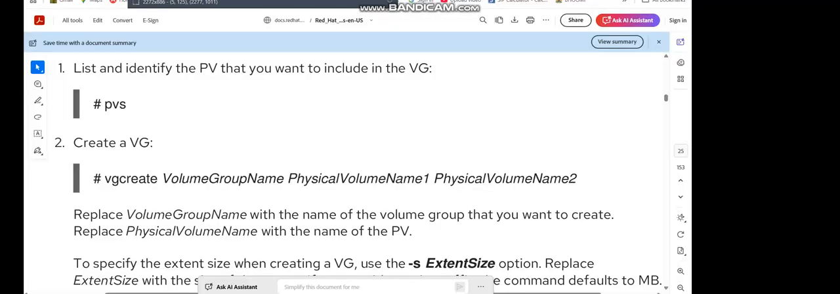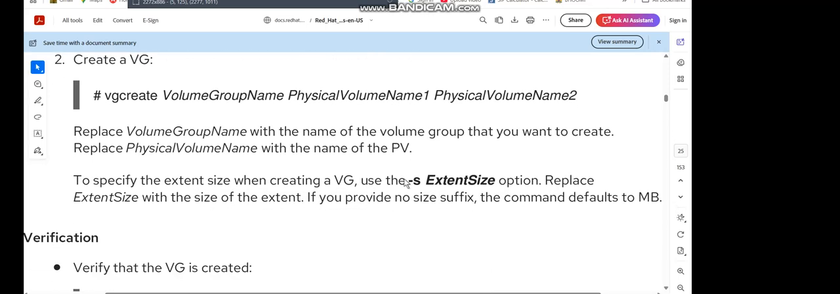Create a VG: vgcreate volume-group-name physical-volume-1 physical-volume-2. Replace volume-group-name with the name of the volume group that you want to create. Replace physical-volume-name with the name of the PV. To specify the extent size when creating a VG, use the -s extent-size option. Replace extent-size with the size of the extent. If you provide no size suffix, the command defaults to MB.